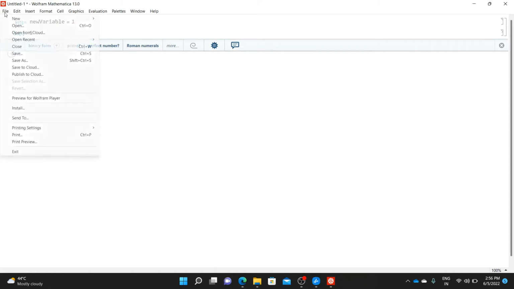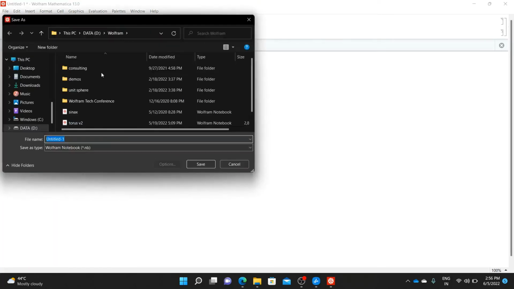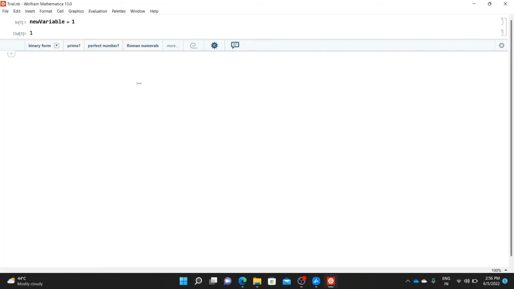And then we can save this file, and I can save it on my desktop. As you can see, I already have a few Wolfram notebooks saved over here. So this is called a Wolfram notebook. I will call it, let's say, trial notebook. So this saves my notebook. So this is the basic process of opening a notebook and saving a notebook.